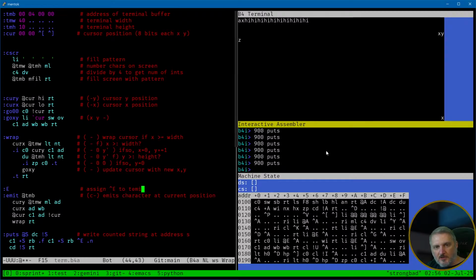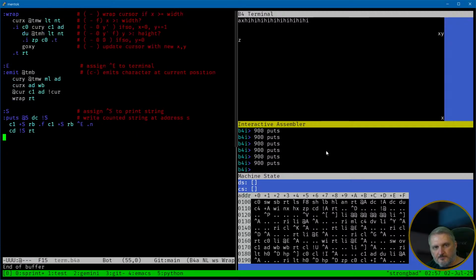Assign E to terminal, and we're going to put S, and we're going to have this be S. Assign to print string. Note that the address, see, it's using that address. It's using its own address. It doesn't matter, because that's the nice thing about a stack. It restores it, and it's just fine.